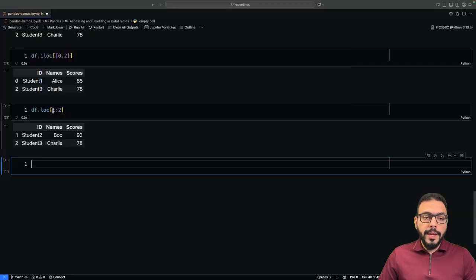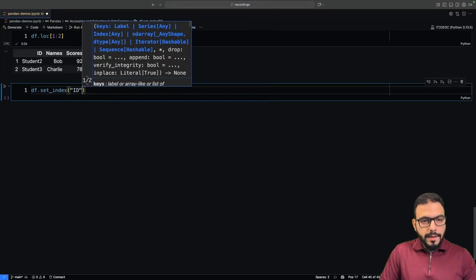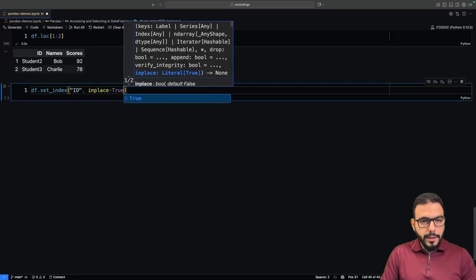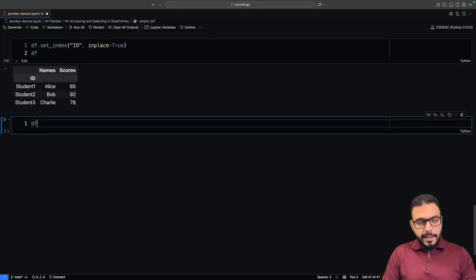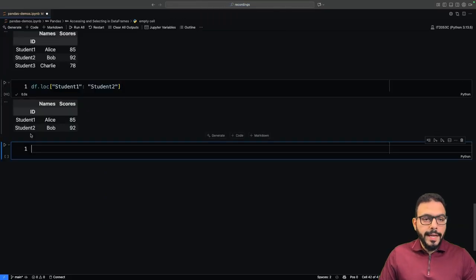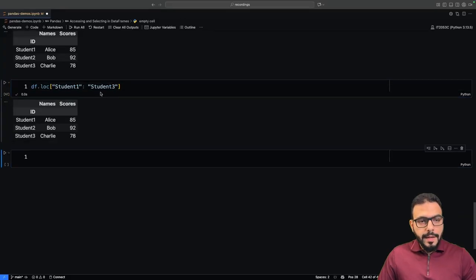Now, would this work with labeled data sets as well? Let's go ahead and find out. I'll change my data frame again to have a labeled index instead. So here we go, in place true. Show me the data frame. Here we go. I could still do data frame.loc, and I want student 1 through student 2. If I run that, here we go, I get the first 2 rows here. I can change that to go all the way to 3, and it will work just fine.